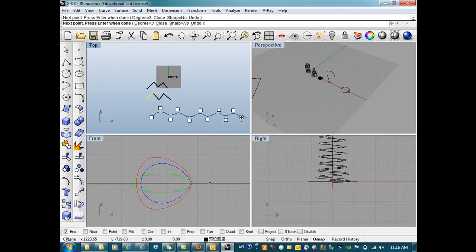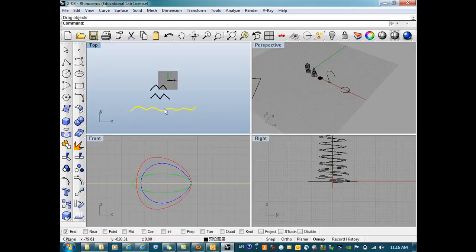Once you're done, you should press enter. If you don't like it, you press escape. If you want to go one step back, you press undo. So that's how to control the line. Press enter when I'm done. So I have a line like this.